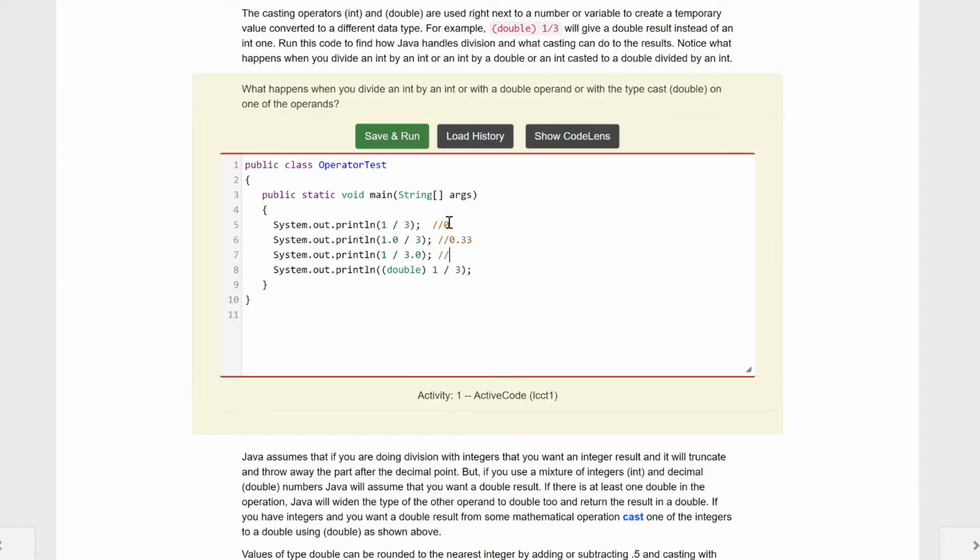We have the same one here, just a number shifted around. I don't think it matters where the double is or the 0.0, just that it's there. So I think that one's going to end up as 0.33. And this one is 1 divided by 3, but it has a double. So it honestly should be the same as up there, 0.33. Let's see if I'm right, kids.